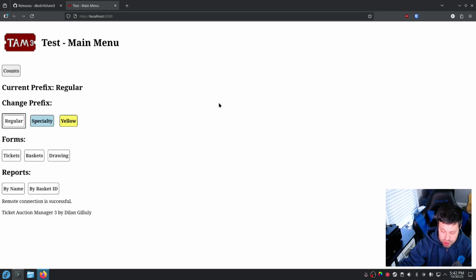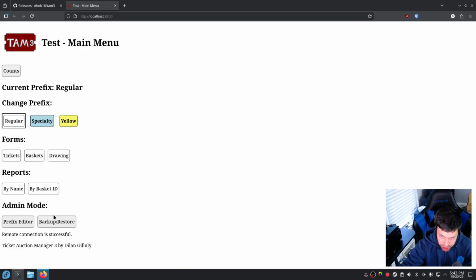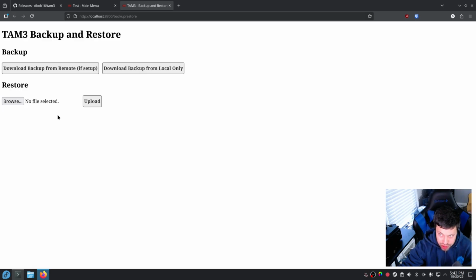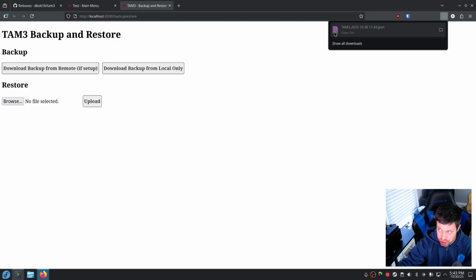If you need to mess around with making or restoring backups, you can press Alt A again, and you have the backup/restore. You can back up stuff from the remote. If you don't have a remote set up, like if you answered no to setting up the remote thing when you set the client up, this will do a backup from local. But if you do have remote set up, this one will back up from remote, and it'll download a file when you click on it.